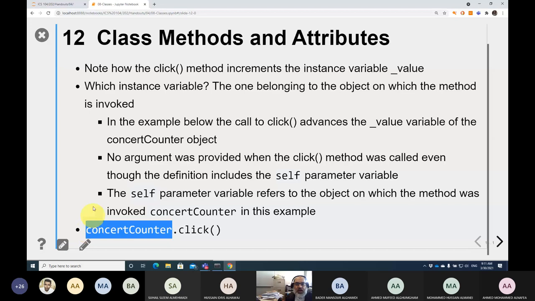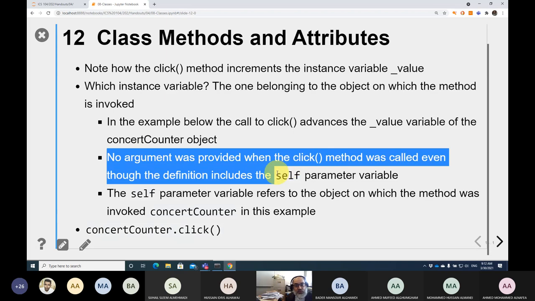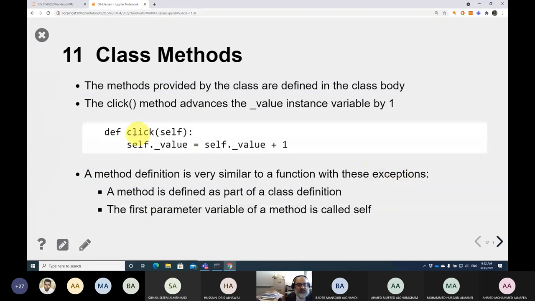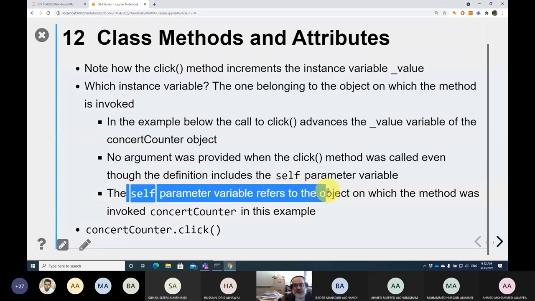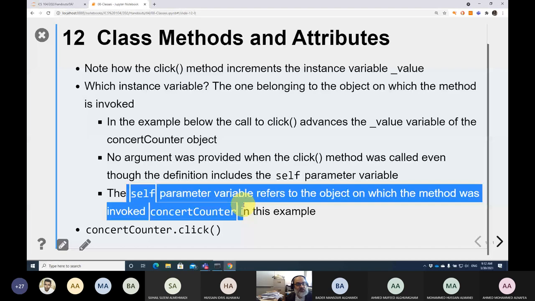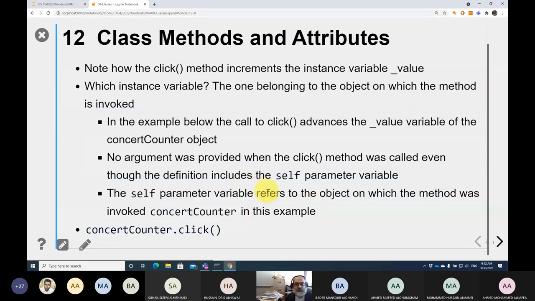As you can see here, no argument was provided when the click method was called, even though the definition includes the self parameter variable. Remember in the definition of click, there was self here, but when we called click, we did not provide any parameter. The reason is that the self parameter variable refers to the object on which the method was invoked. So that's why there is no need to put it.